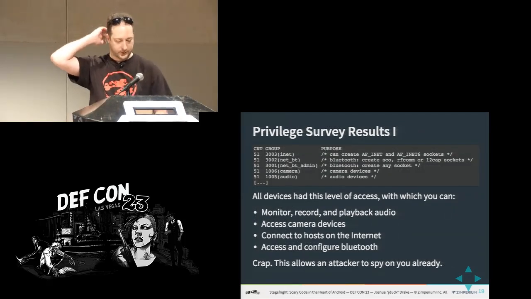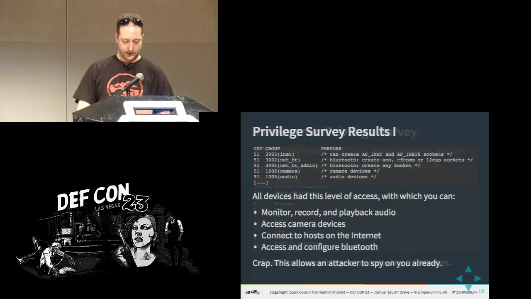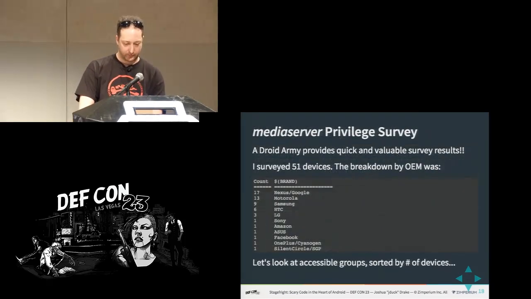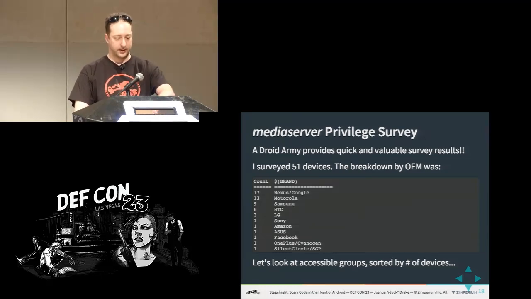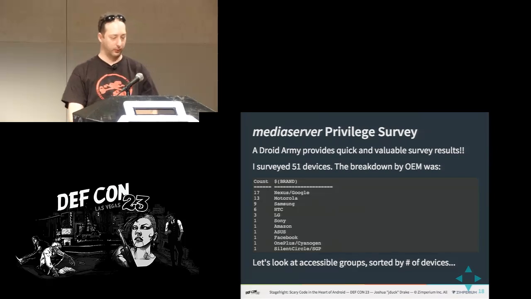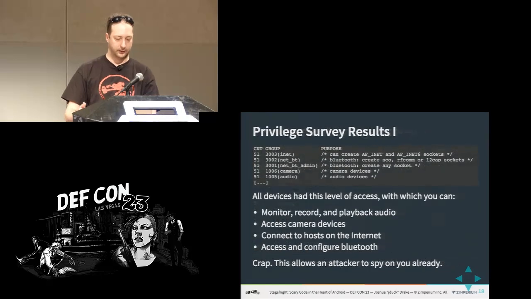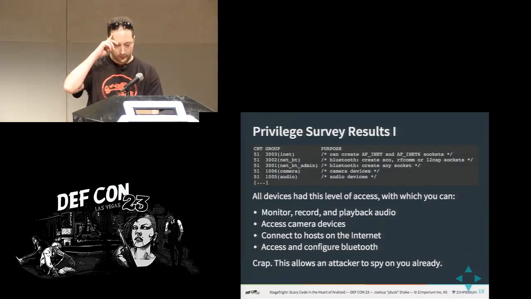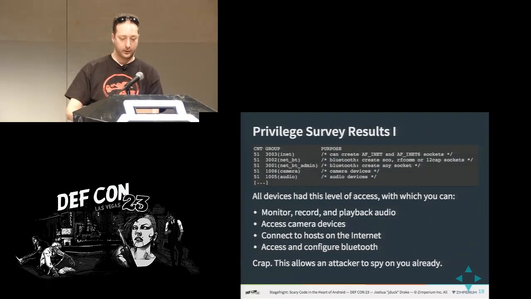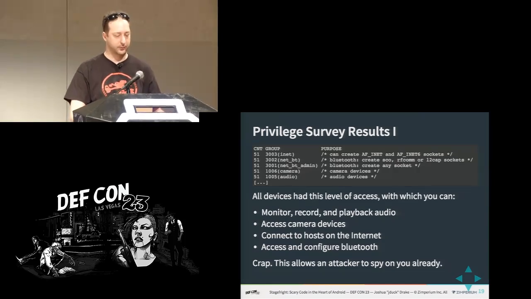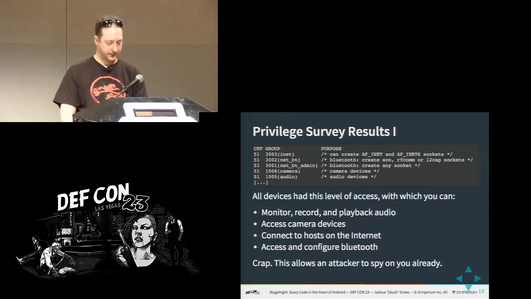All right, so I did some more surveying, just besides this, whatever that set is. I think maybe it was the breakdown of devices. Okay, yeah, so this is how many devices I looked at out of the 51 were from Google, from Motorola or from Samsung. So this gives you a little bit of an overview of what my Droid Army collection looks like. The privilege survey, I want to look at each group and see how many devices had which groups. So you can see they all say 51 on the left because these groups are on all devices.